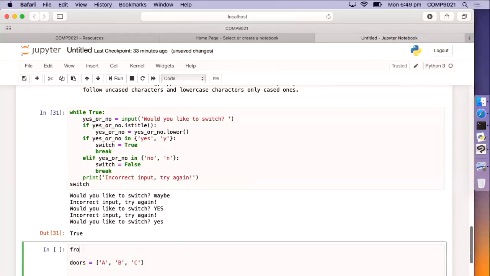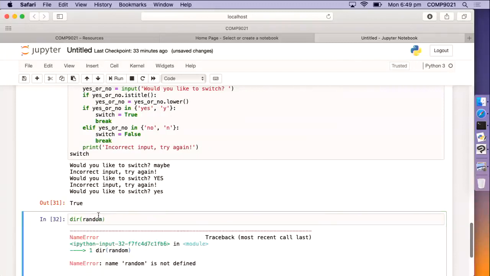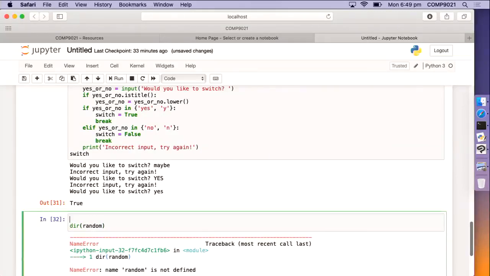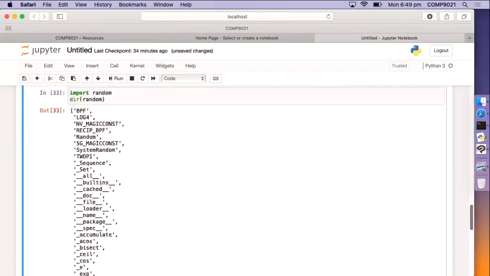So how do we get a random choice between A, B, and C? Well, from the random module, import the appropriate function. So let's do dir random to see what random has to offer. Well, for that, I need to first import random, because now Python doesn't know what I mean by random. So I first import this module, and then I'm able to find out what the module has to offer.